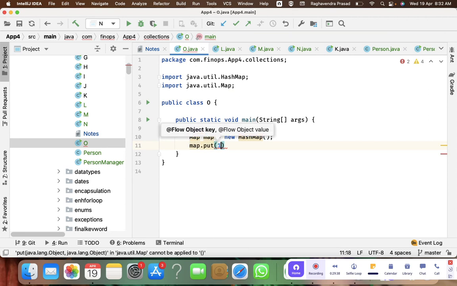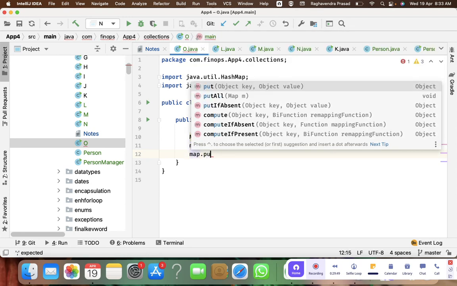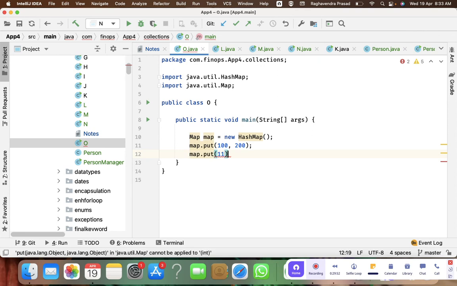Here you need to add two values, 100 comma 200. So unlike list or set, you can't add only one value here. So this is not valid. In the map, it is always a pair. You always need to pass a pair. Okay, 110 comma 210. The left hand side is called a key, the right hand side is called a value. So this is a key value pair.